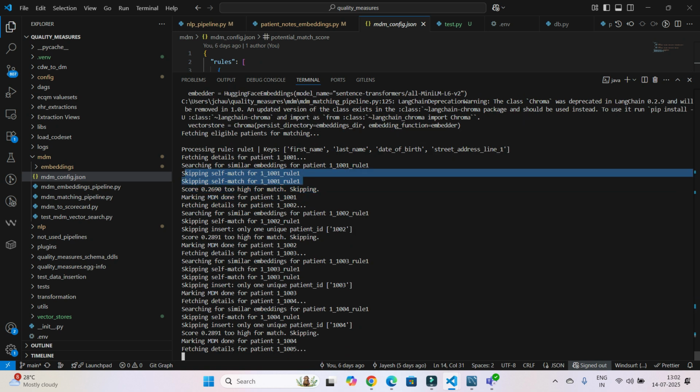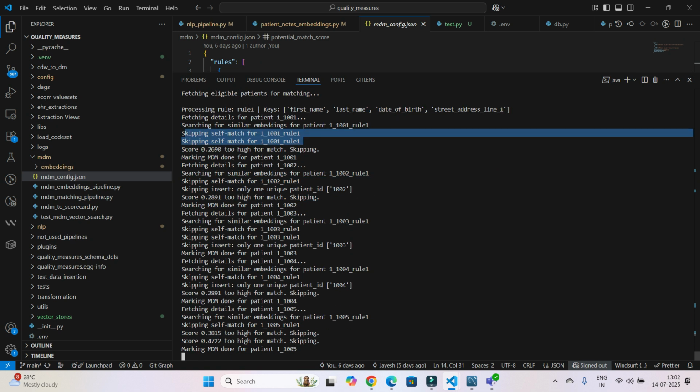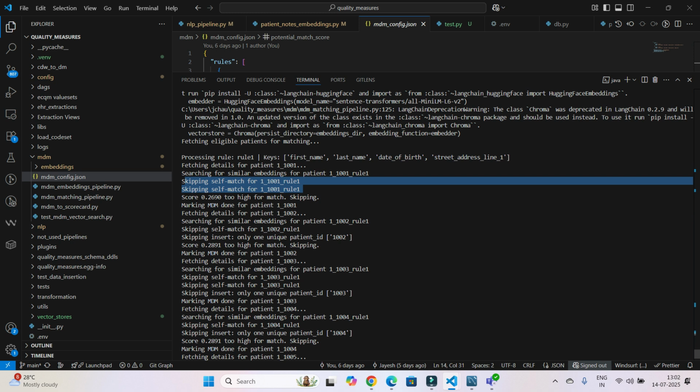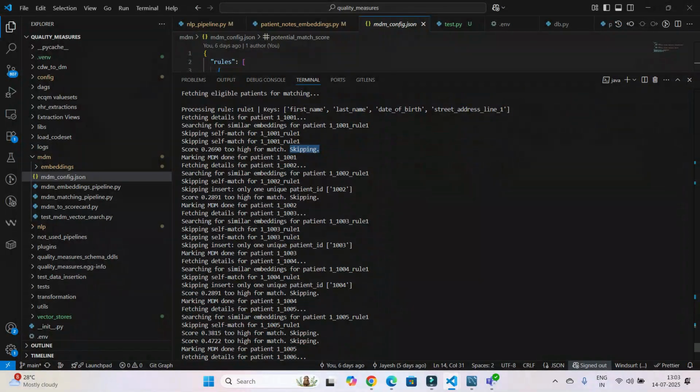Because we are passing this embedding, it will definitely find one record which matches, and that is the self match, and we don't want to match it on self, so we're skipping the self match. And see, it finds other embeddings as well. Look here, but the score is 0.2690, and as I told you, higher the score, less matching probability. So it says that score of 0.2690 is too high for a match, and it is skipping the match, and it does it for all the patients one by one.